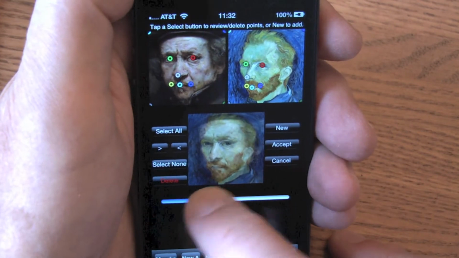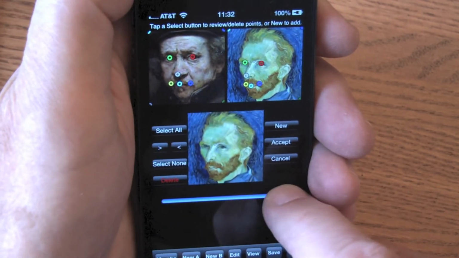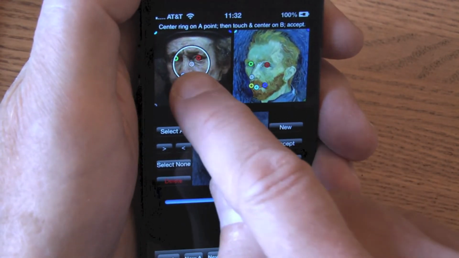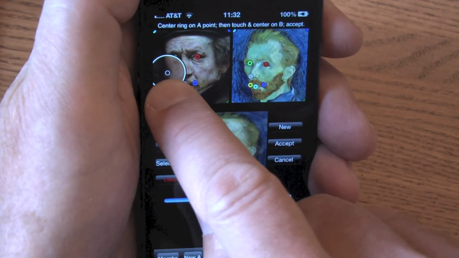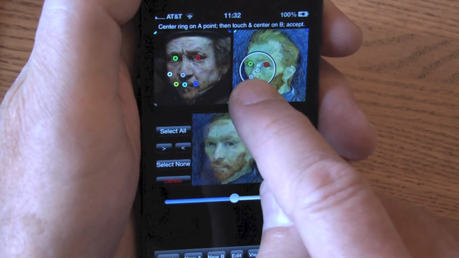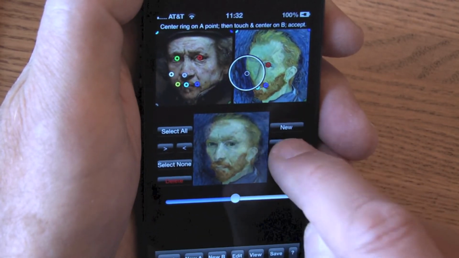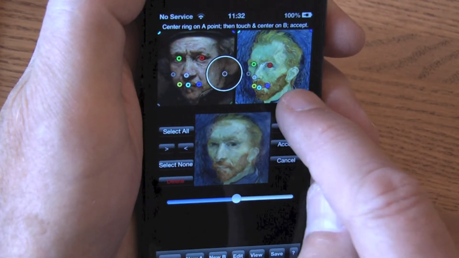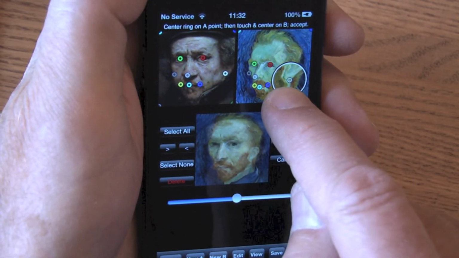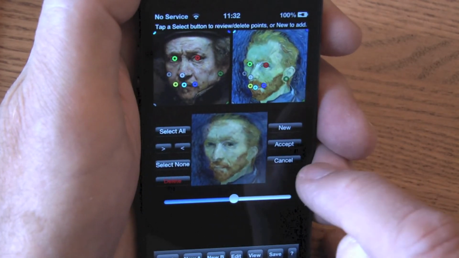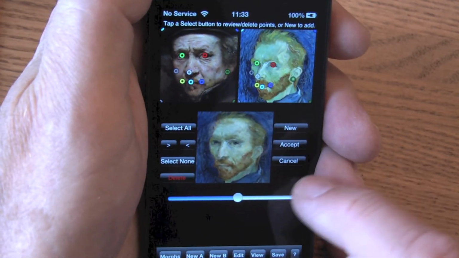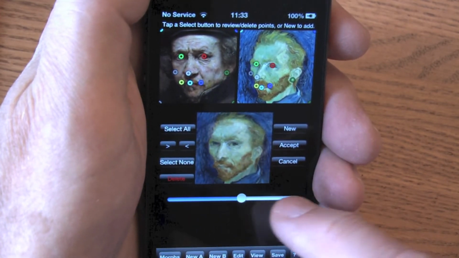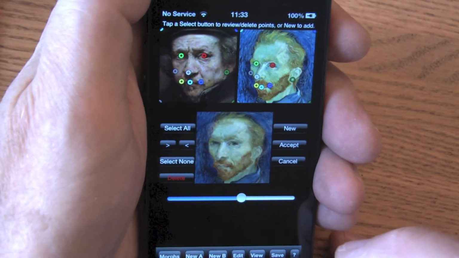Let's see how we're doing here. It's already looking fairly reasonable, but I'm just going to define a few more points. Okay, that's probably enough to give you an idea of how this process works.